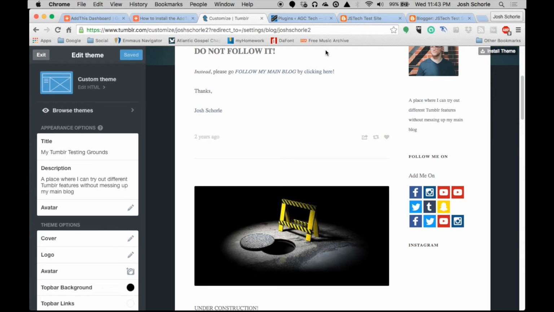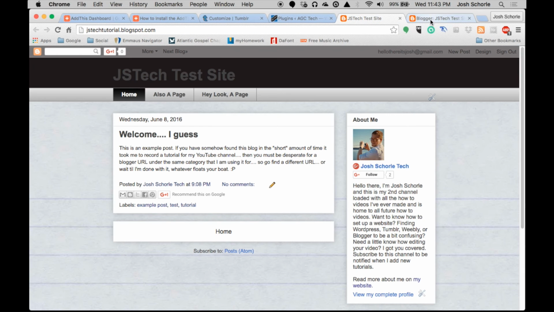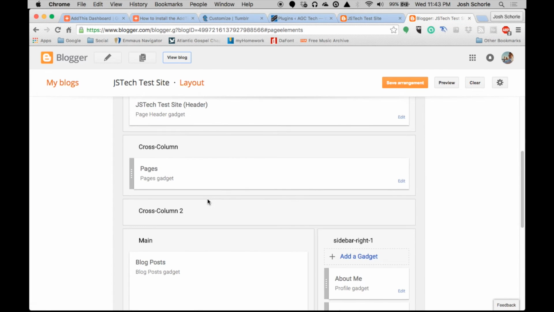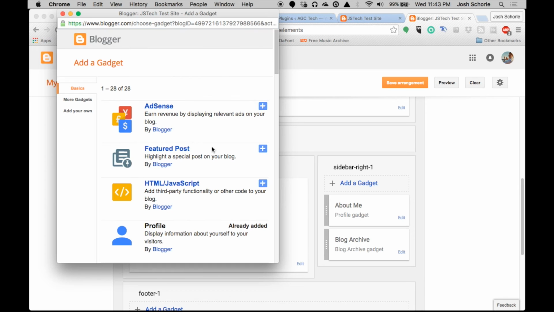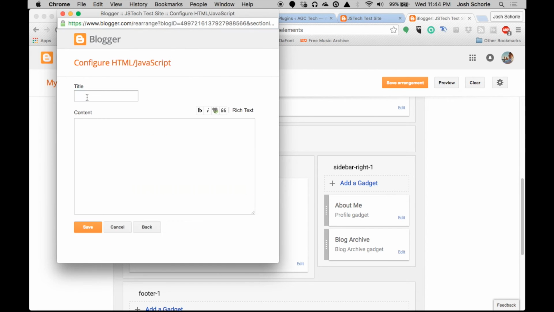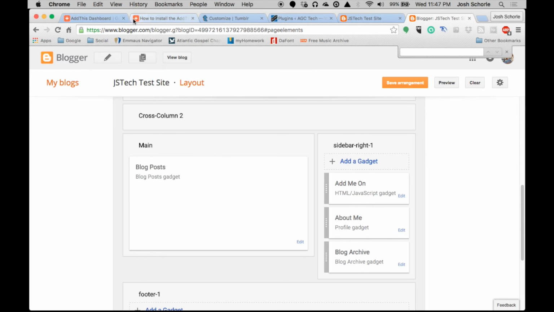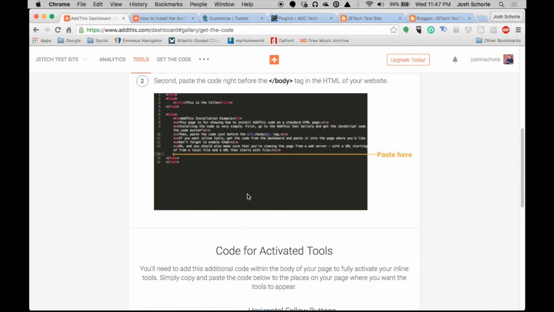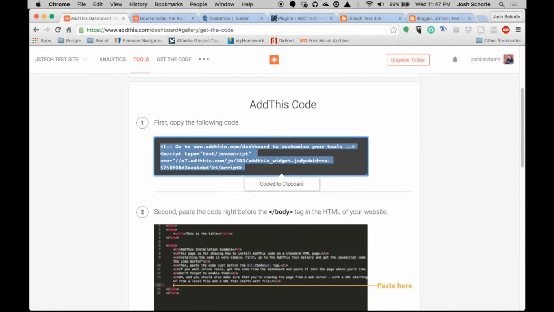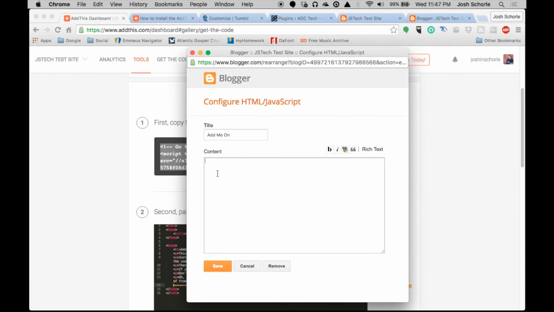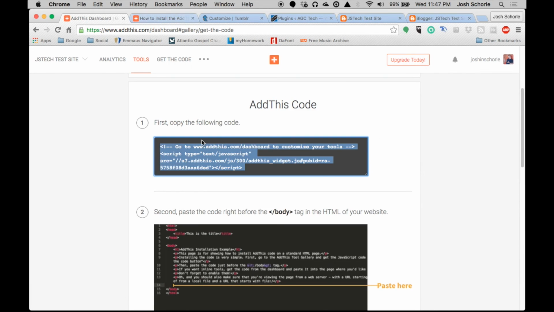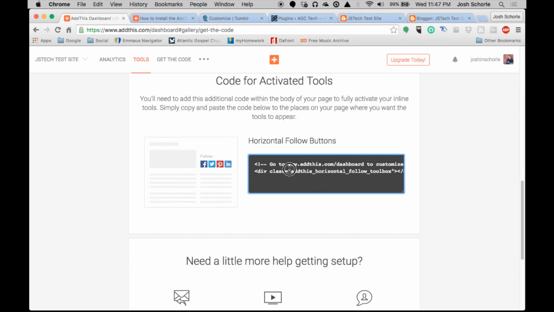Next, we will go to our Blogger site. You'll need to go to your back end and find wherever it is that you're going to put it. I'm going to put it in my sidebar. I'm going to add a gadget. I'm going to put in an HTML widget and give it a title. Once you add the widget, come over to your page that has all the code. What you'll do is copy your first one, and then put that into your little content box. Then you'll come back to this page and get the activated code, and copy it.